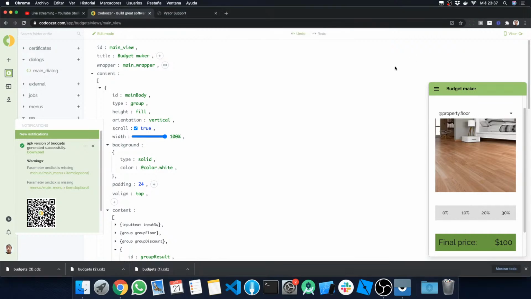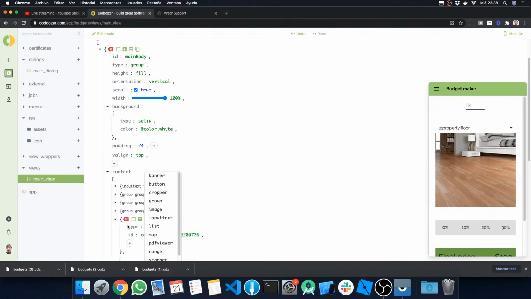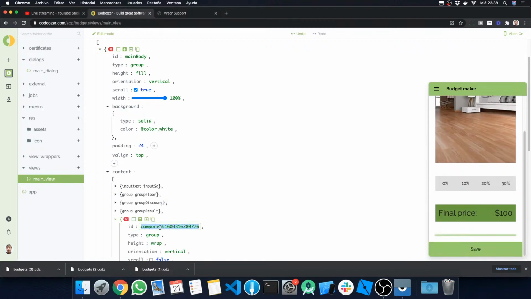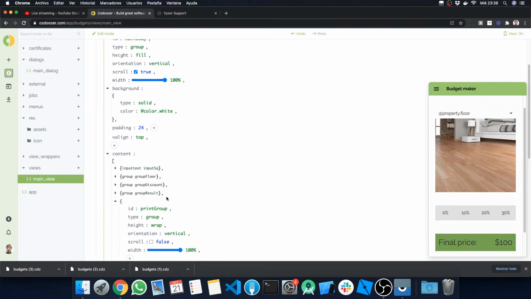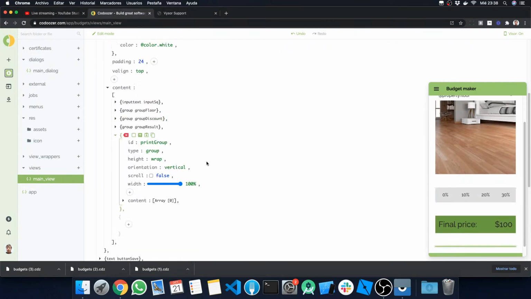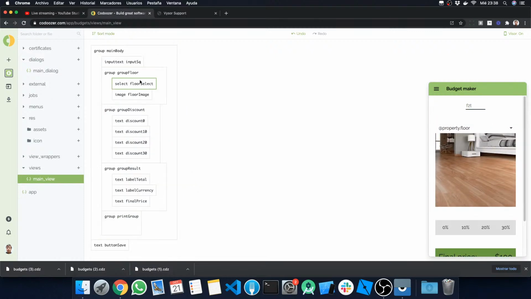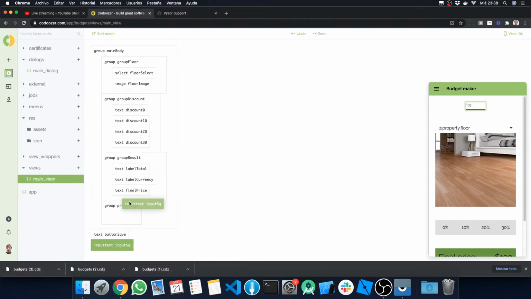Yeah, that happened to some users. So the solution to this is, okay, you can add a group here inside. Let's call it print group. The parent group is going to have scroll, but this print group is not going to have scroll. I want a height of wrap, and now I'm going to put everything inside that group. So first the input, then the group floor.